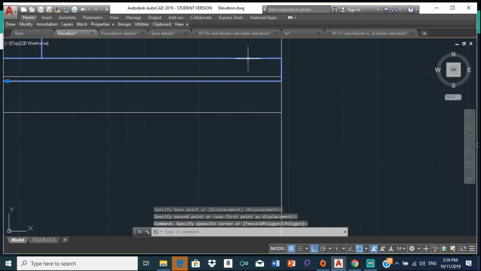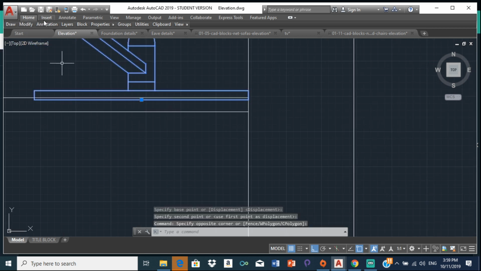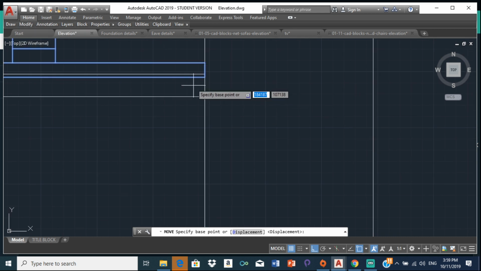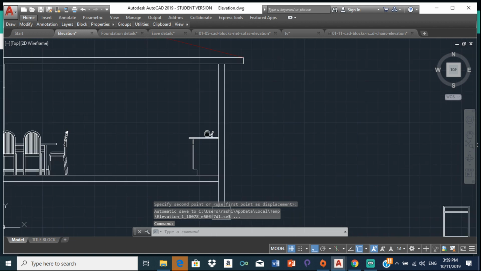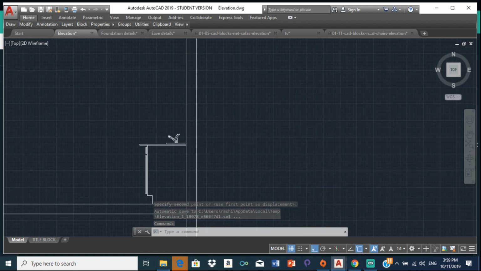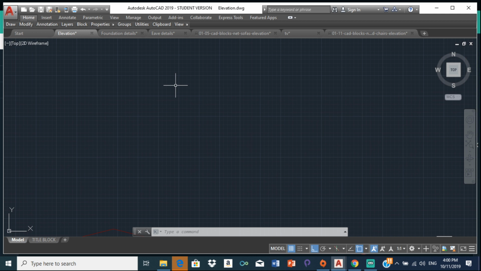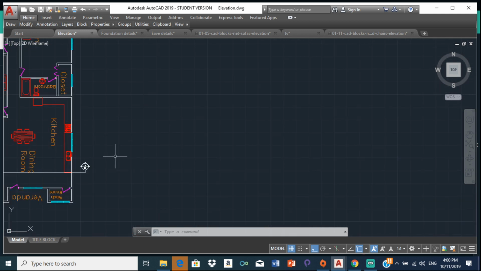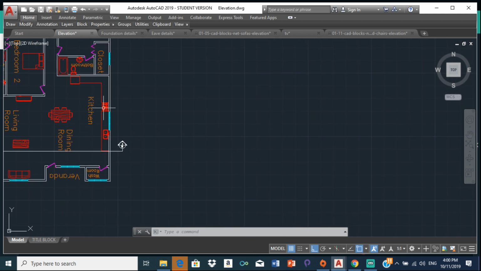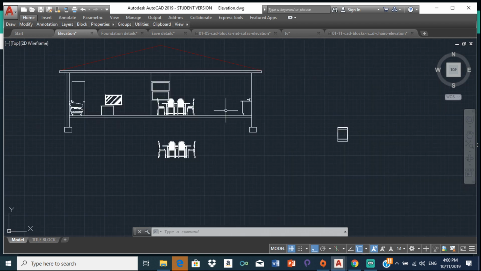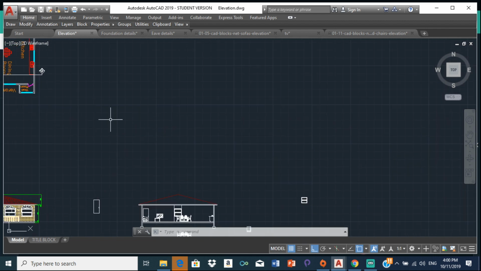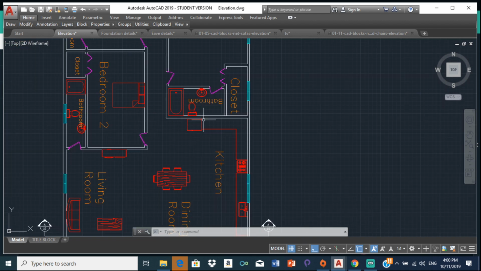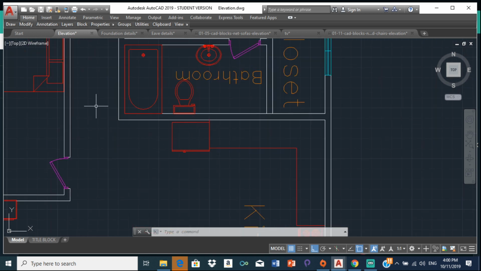Wait, no, not there. From here to here. There we go. Nice, that's wonderful. As you can see, the sink is there, so you'll only be seeing the sink and the pipe from the side view. Now we need to do the other side of the cabinet, which is this side over here. And then we have the refrigerator right here.